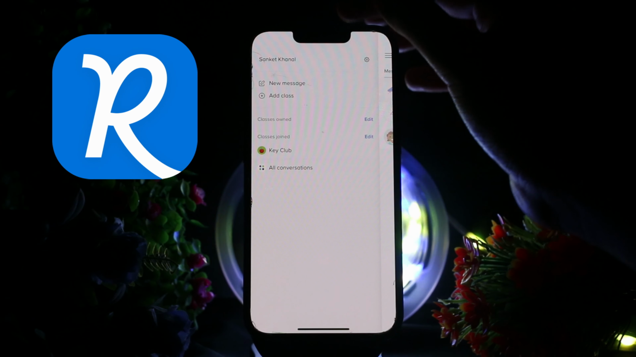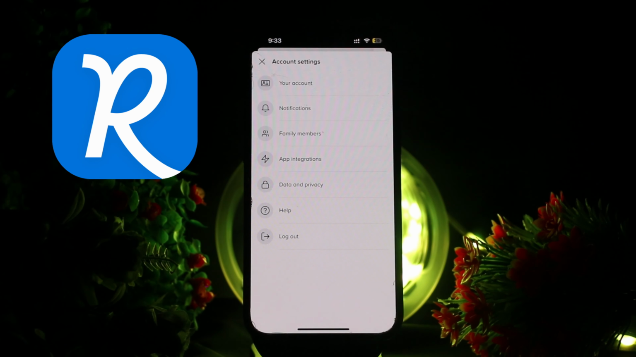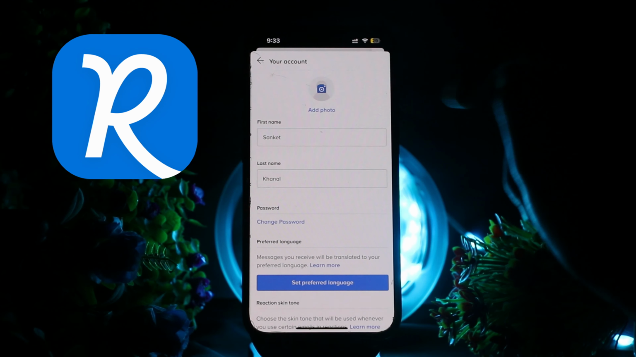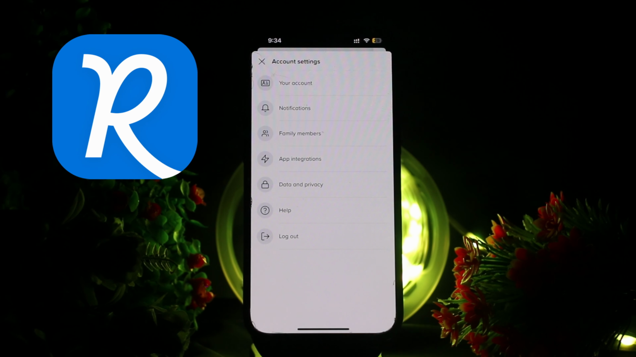And here you need to click on the option of settings, which is next to your name, and here you will see the options like your account, notifications, family member, and also click on the option of your account. So after selecting the account settings, you need to scroll down to the role section, and from here you will see the option of new role.